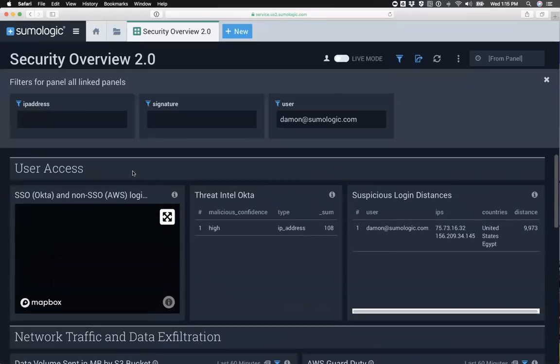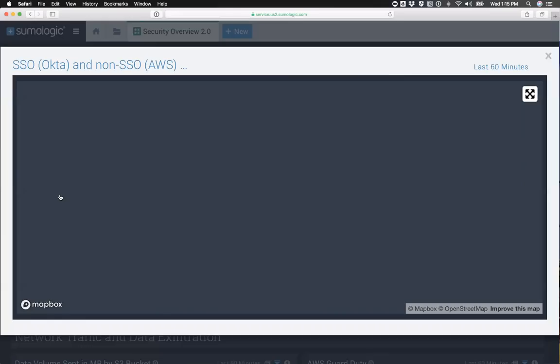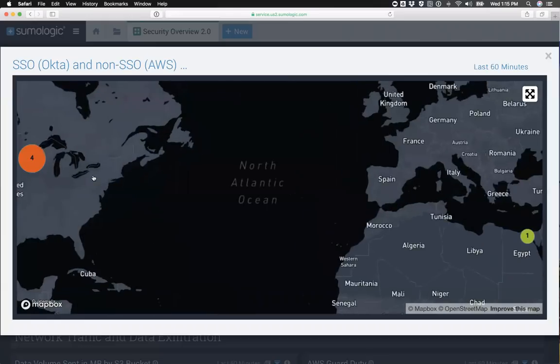I don't know why my map went all dark all of a sudden. Let's see if this is happening here. So, okay, now that I've filtered my dashboard to only that user, I see the logins from that particular user, and I see that 4 logins were from the U.S. and 1 login was from Egypt.